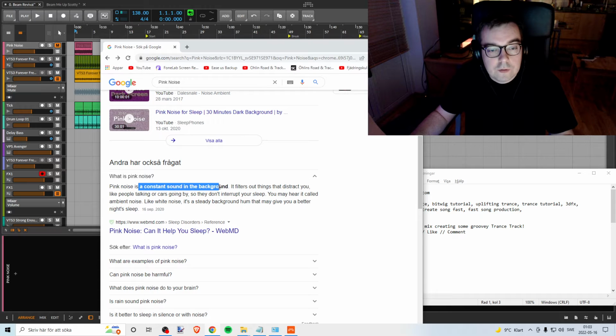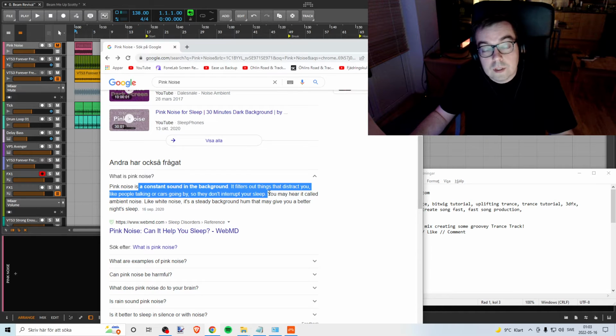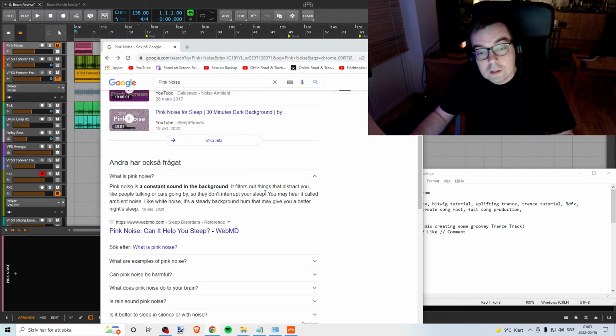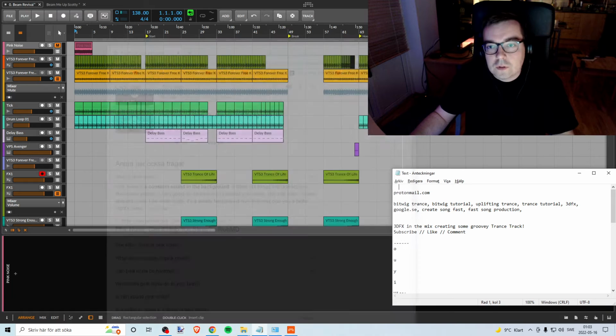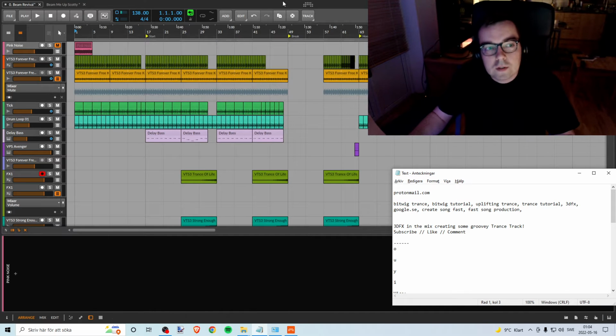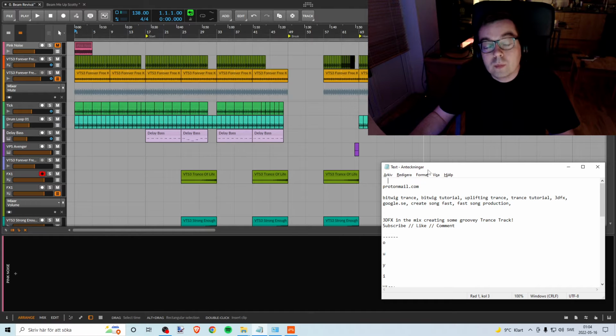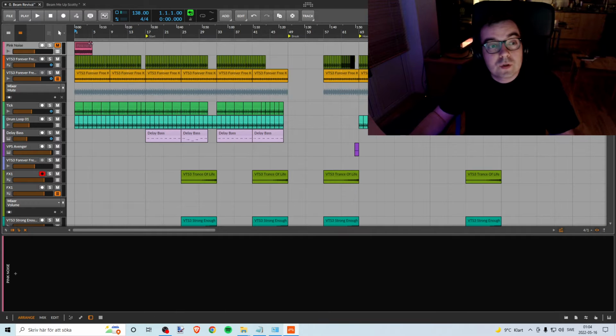Pink noise is a constant sound in the background. It filters out things that distract you, like people talking or cars going by, so they don't interrupt your sleep. So you could use it for sleeping and stuff like that. You may hear it called ambient noise as well, like white noise and so on. But the only thing that matters for us is not really the scientific approach to it. It's just that it really helps when balancing the volumes in the mix. So that is what we're going to try to begin with today.